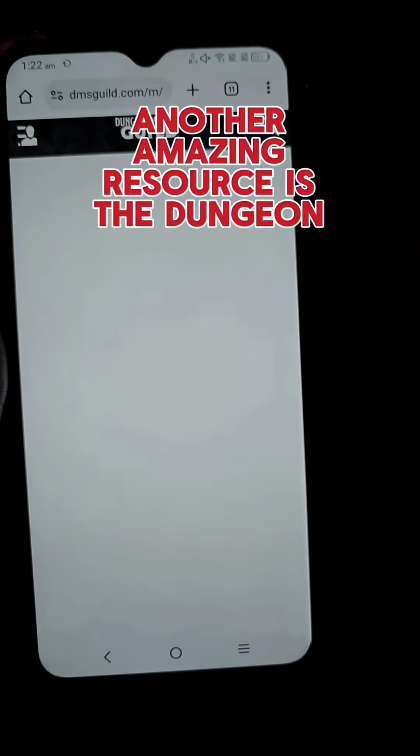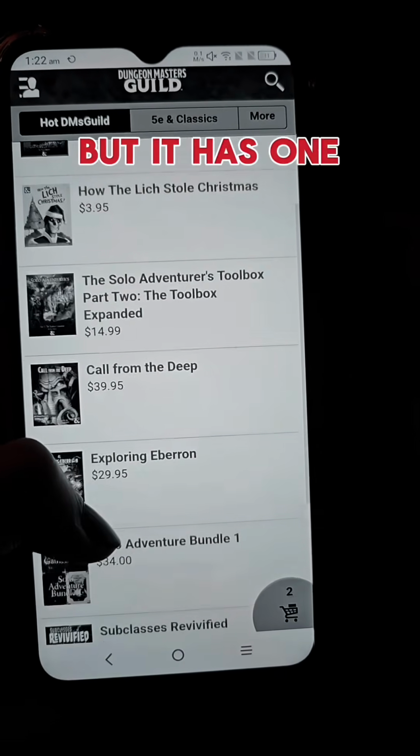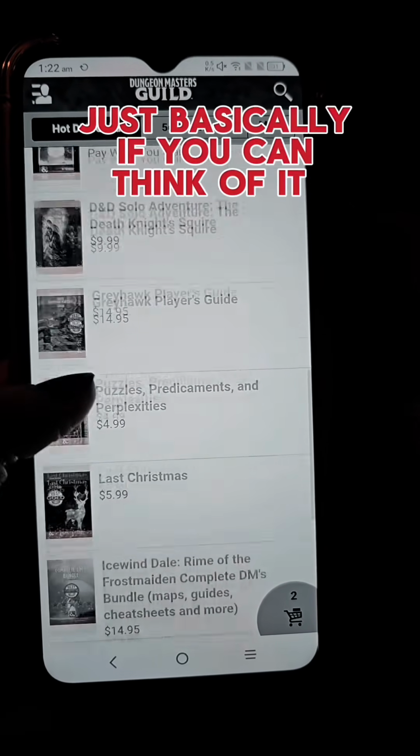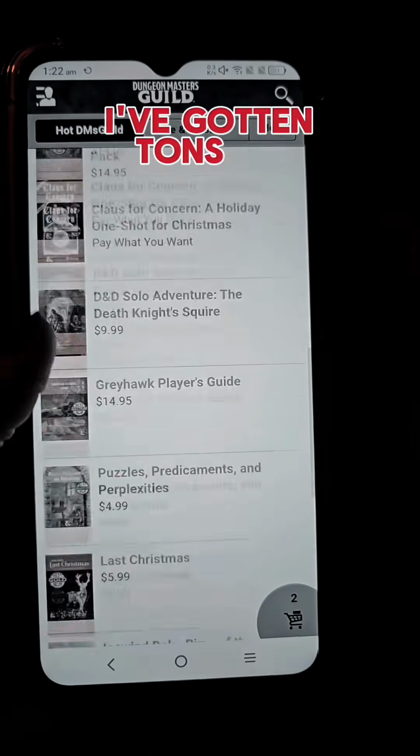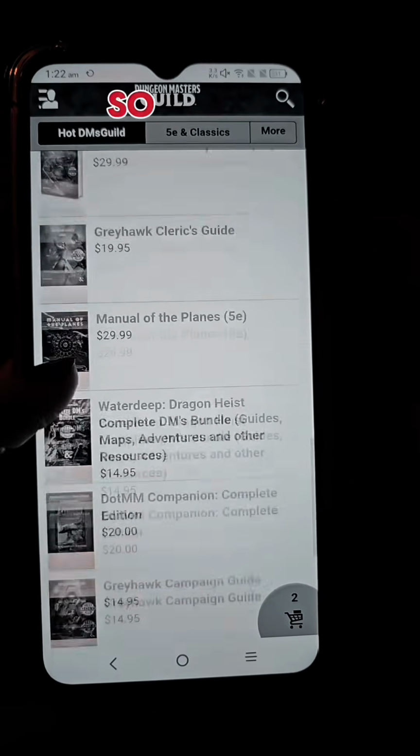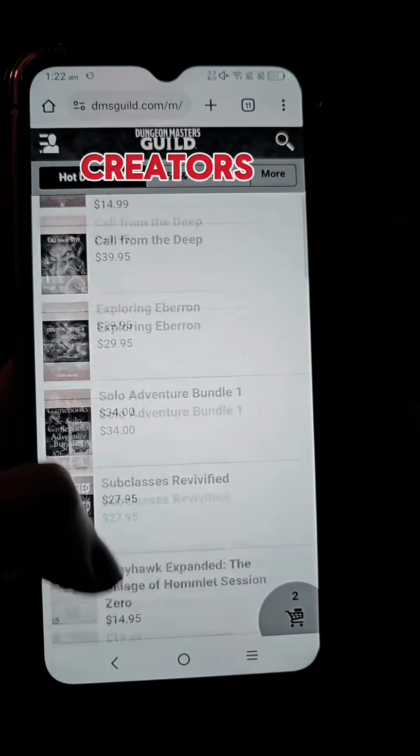Another amazing resource is the Dungeon Masters Guild. It's got tons of stuff on there, including a few free things, but it has one-shots, monsters, just basically, if you can think of it, it probably has something. I've gotten tons of Ravenloft related stuff off of here and Icewind Dale, so I highly recommend checking it out and supporting the amazing creators that are on this.